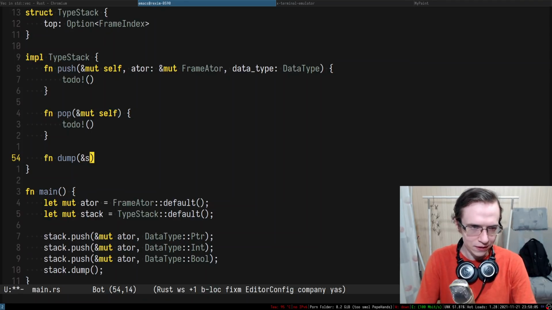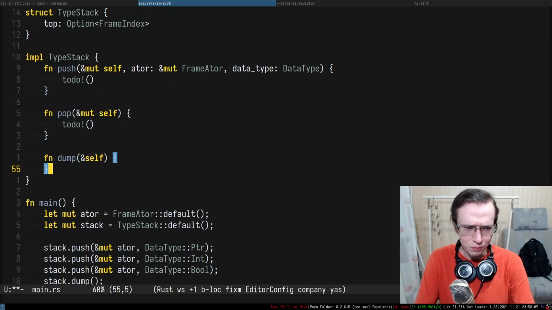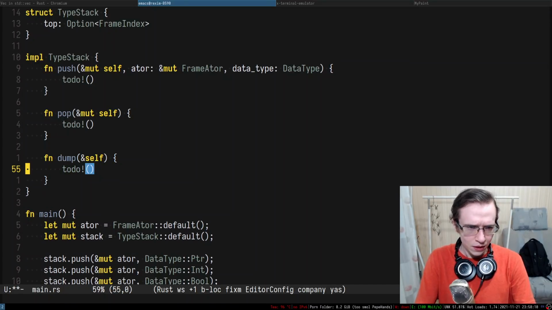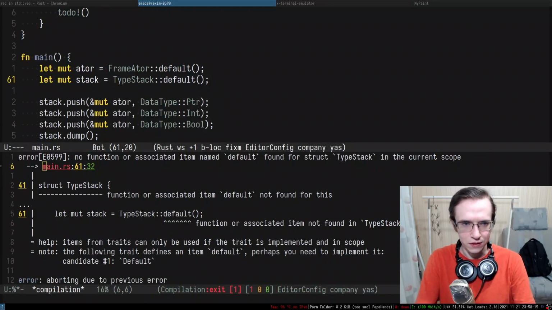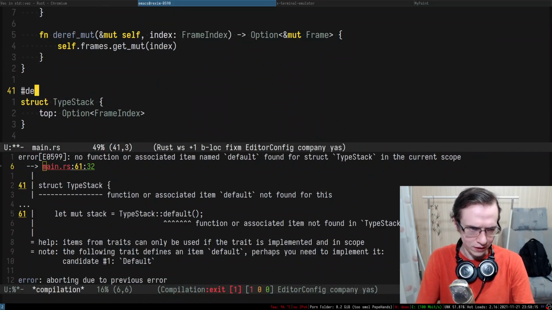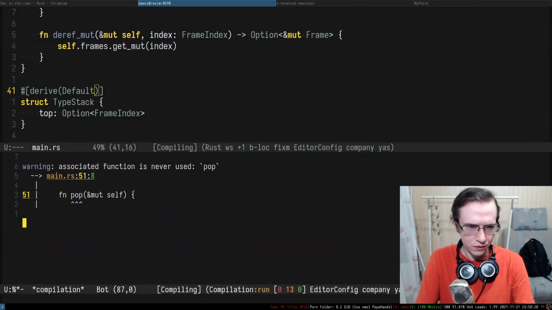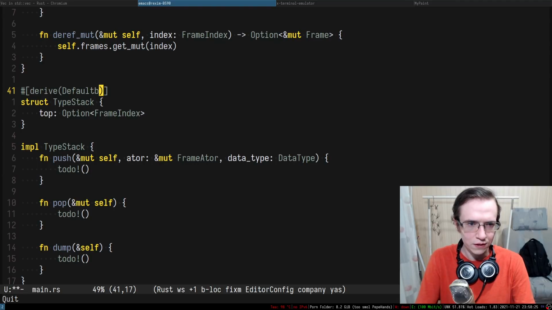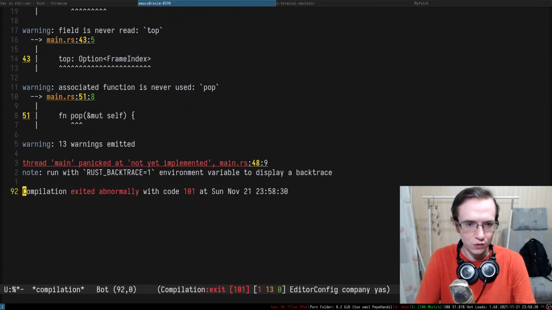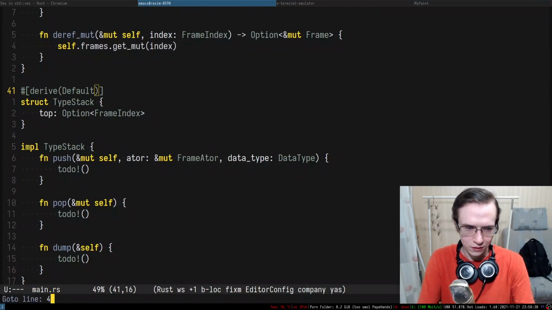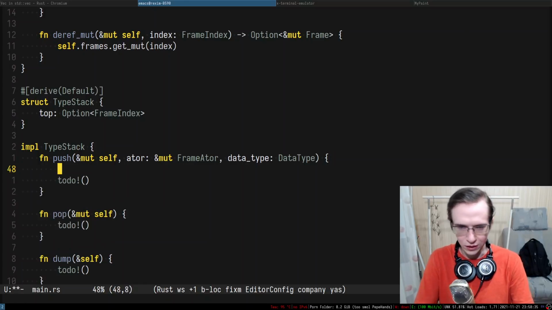Okay, so we're going to take a mutable self, yeah, an immutable one. So let's see if this thing even compiles still. So we don't have a default thing, so let's create it like that. Derive default. Let me see. Okay, so everything seems to be fine. And if I try to just call this entire thing, it should fail with not implemented, right? So it panicked at 48 and it couldn't push anything in here. Okay, cool.